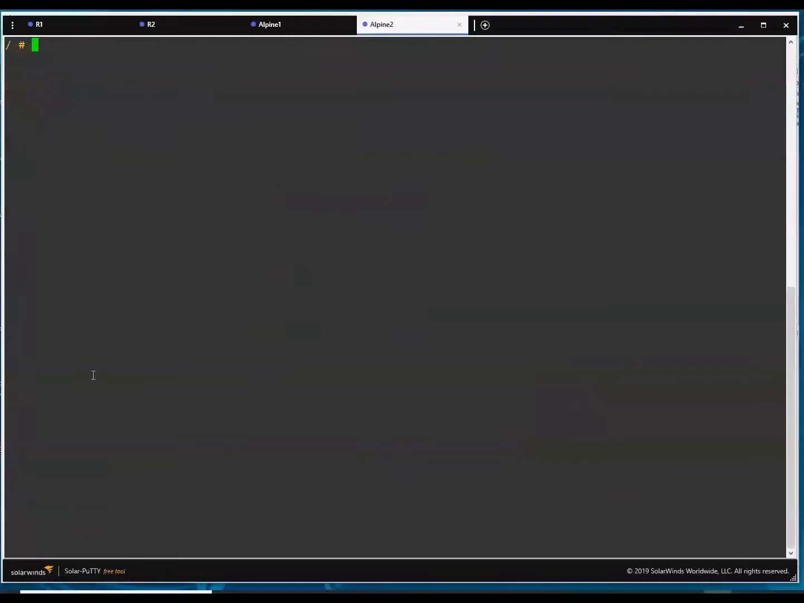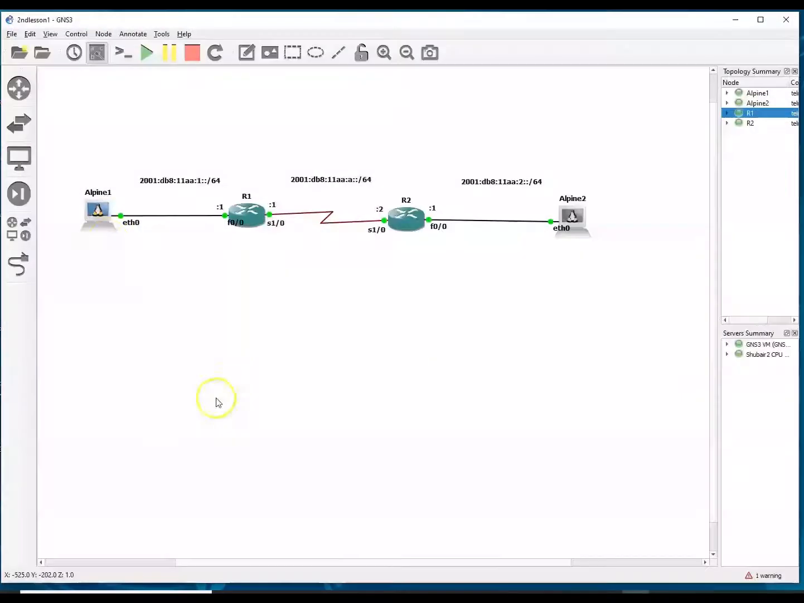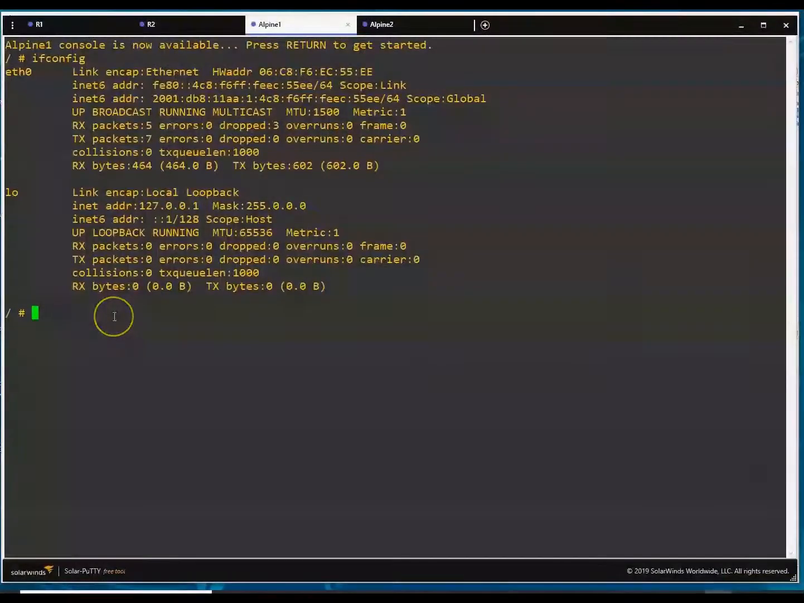For the purpose of demonstrating the ICMP Unreachable Messages DoS attack, we need to have two packages, Python 3 and Scapy, which are already installed on Alpine 1. If you want to learn how to install these two packages, please go back to lab number 1.